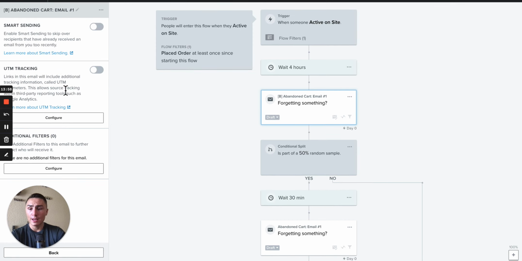Smart sending, that basically means you are sending within usually a 16-hour window. You don't send an email within that 16-hour window. And sometimes it makes sense, sometimes it doesn't make sense. I'll let you decide. I would definitely see first how your unsubscribe rate goes, how your spam rate goes. If it's high, turn it on by all means.